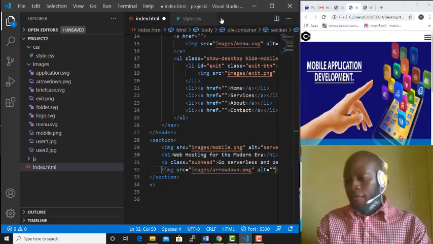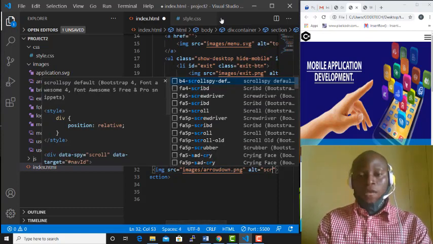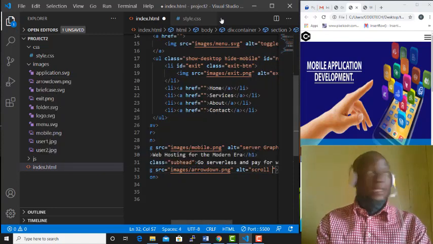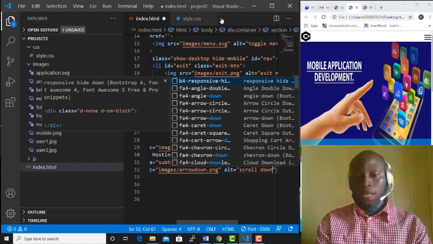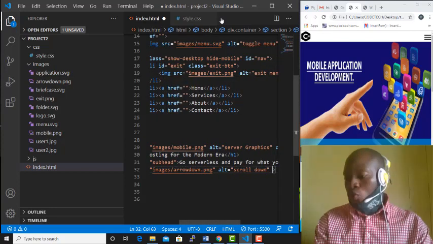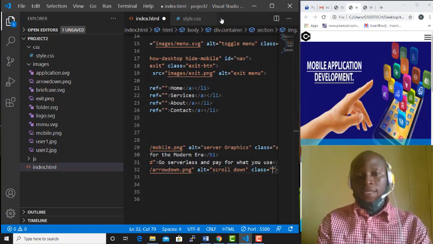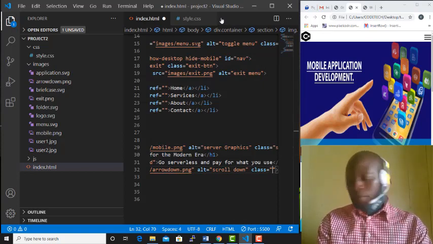And in this case, I just want to give it scroll down, something like that, so that at least they get the opportunity to read that they need to scroll down to see more. Okay, in case the arrow does not show. So moving on further, I am giving it a class so that I can be able to talk to it in my CSS for the animation part.